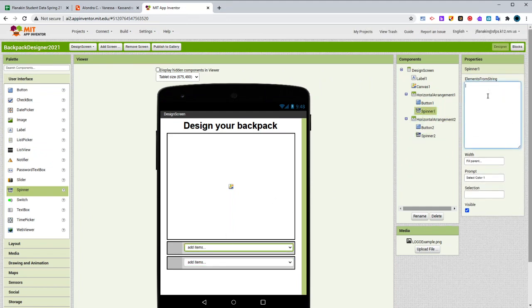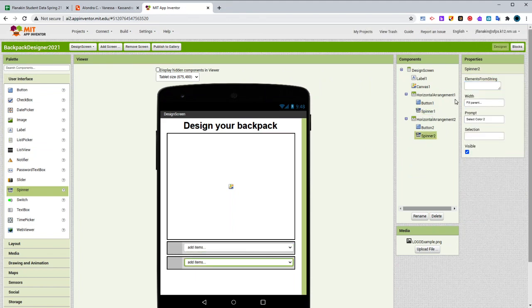So I'm just going to put, for the first spinner, red, comma space orange, comma space yellow, comma space green, comma space blue, comma space purple, so on and so forth. I'm going to copy and paste that and put it in the other spinner as well.